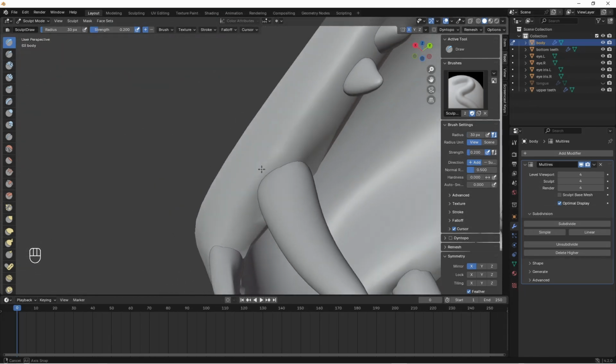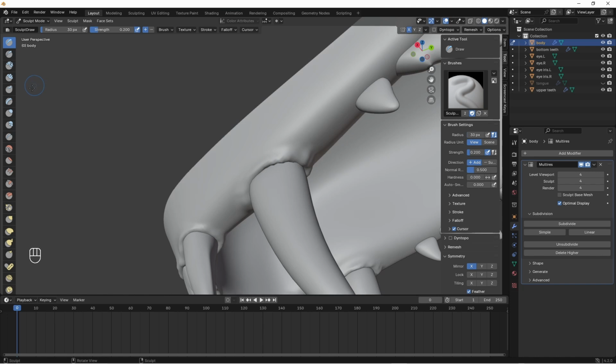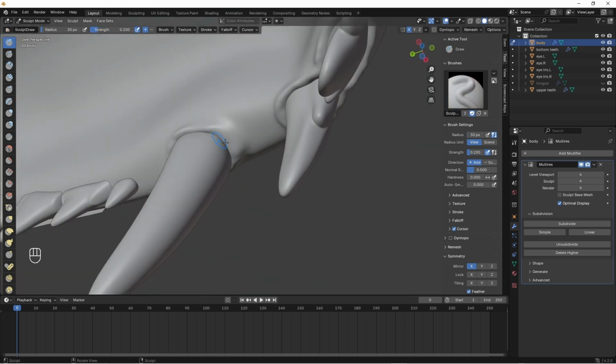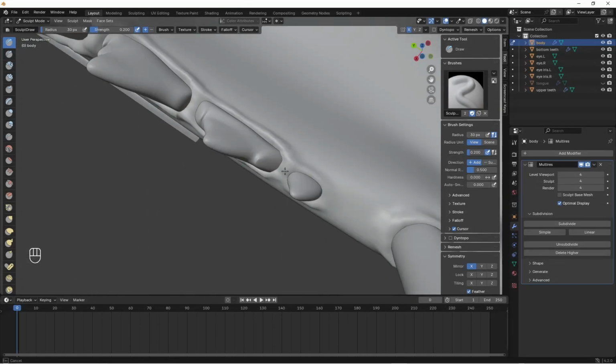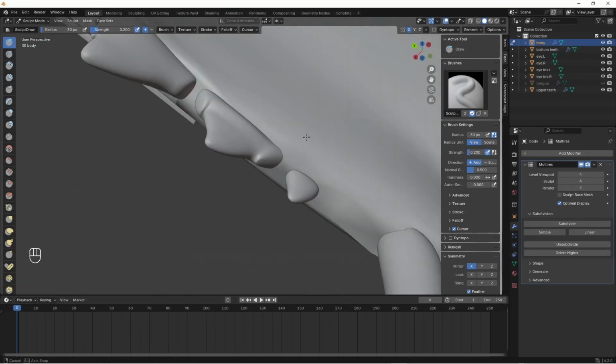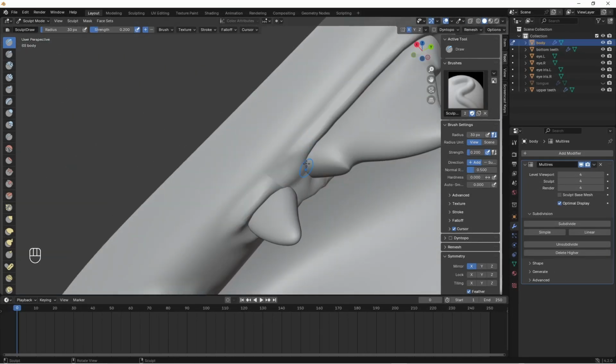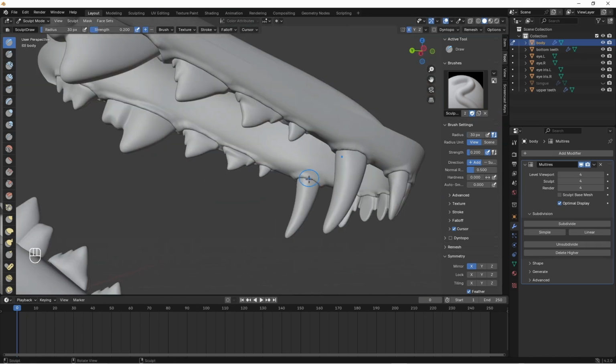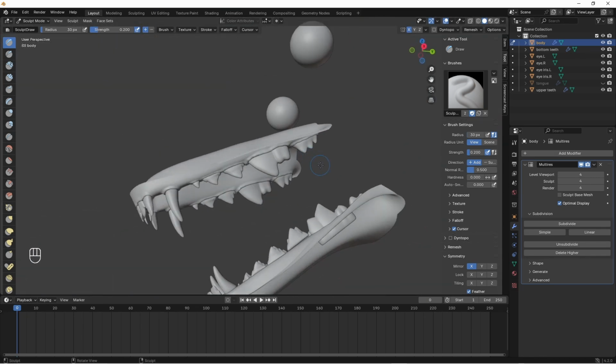If we need to increase or decrease the smooth brush strength, all we have to do is to select the smooth brush and change the strength. Repeat the process for the lower gums.